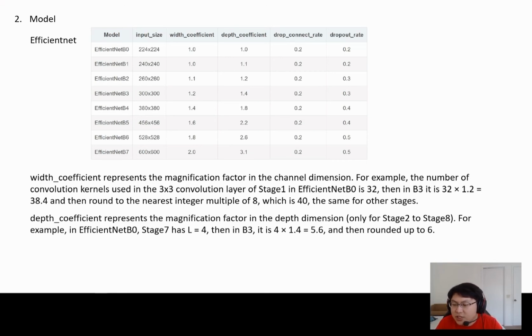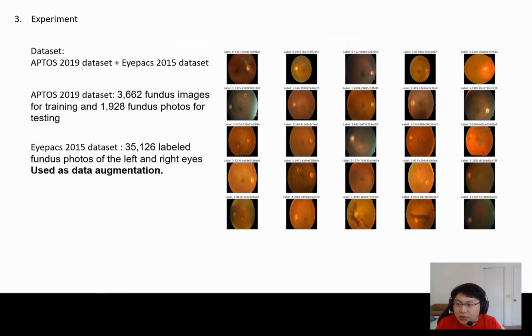For the Kaggle computation, we use EfficientNet B3, B4, and B5 to generate 15 baseline models. Next, I'll illustrate how to construct our model. For the dataset, I use two datasets. They are the APTOS dataset, which is provided by Kaggle. It has a training set and a testing set.